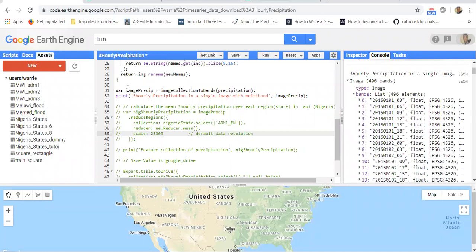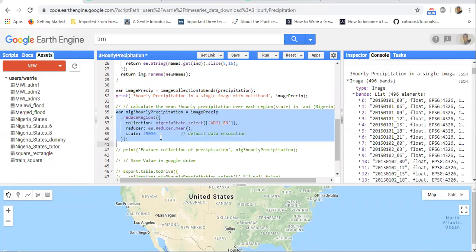This line of code will help us calculate the mean 3-hour precipitation over each region in our area of interest, our area of interest in Nigeria. So what happens is this: we will call our image value and call a function called reduce region. In this reduce region, we'll pass in our collection, that's our area of interest, the Nigerian states. Now we'll select admin eng, that's the feature, the column name called admin eng.